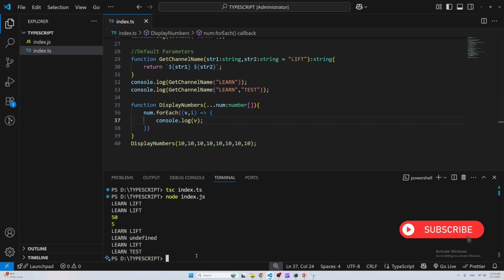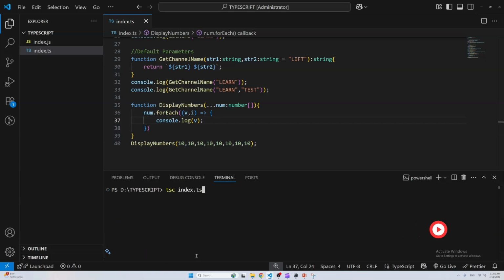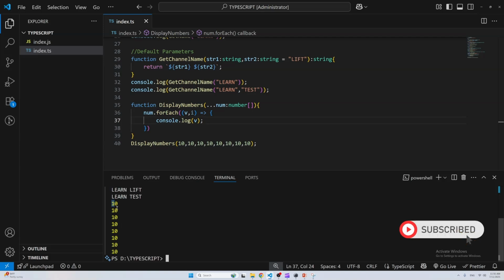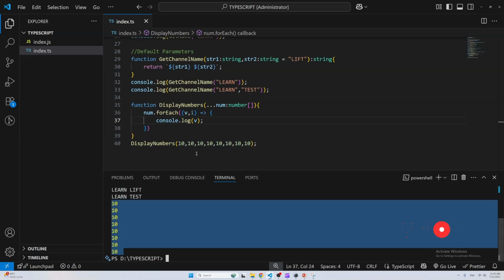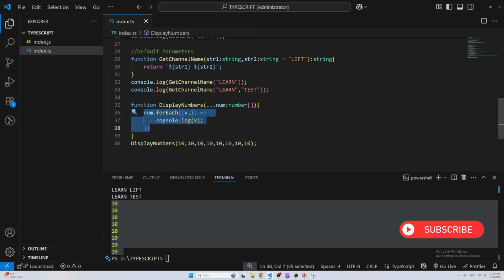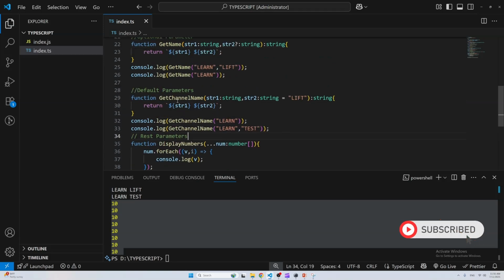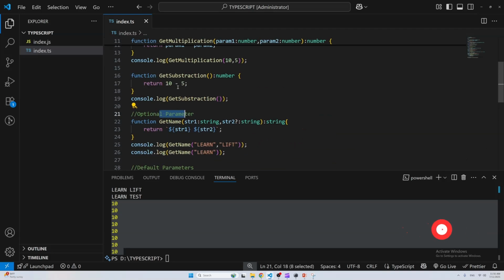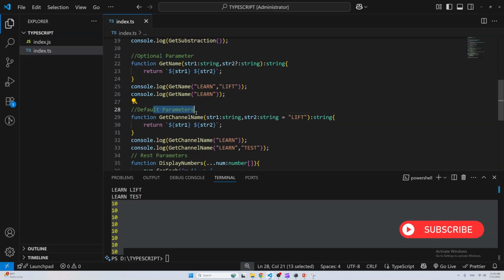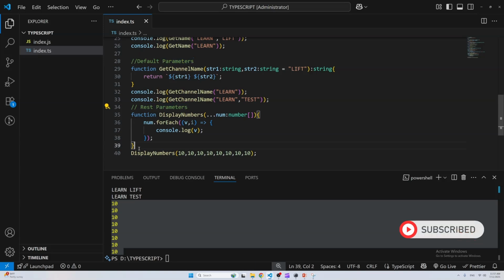So if I transpile this and if I run it, you can see the 10 10 10 has been printed over here. So I'm looping through each and every number and console logging it, right? So the same thing happened over here as well. So this is nothing but an example of REST parameters, right? So we have seen optional parameters, we have seen default parameters, and we have seen the REST parameters.